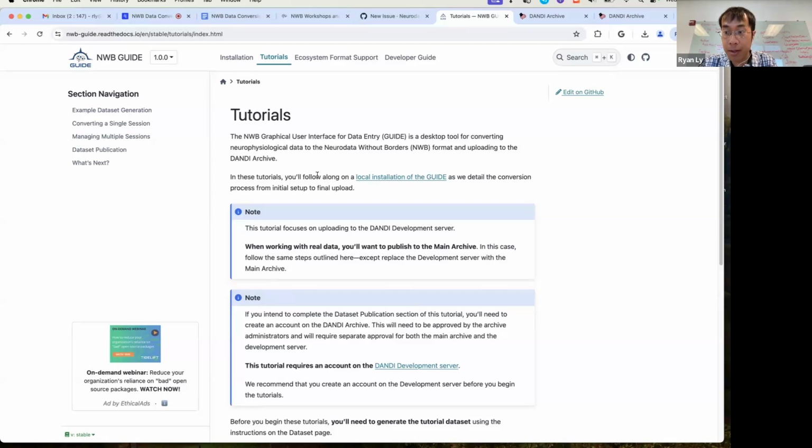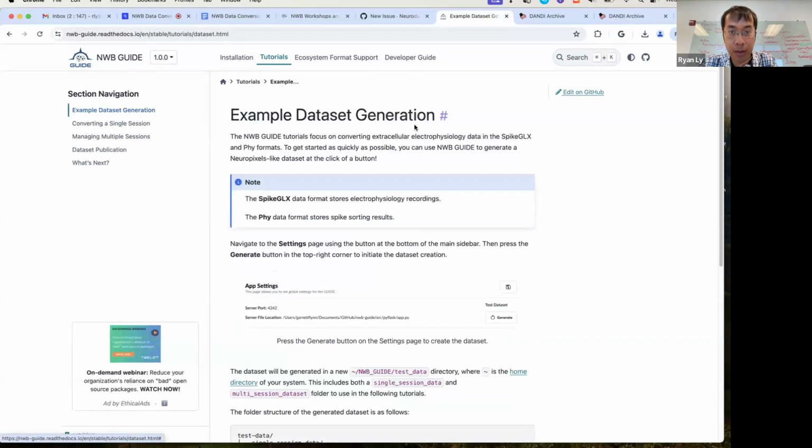Okay, so the first thing we're going to do to run through these tutorials is to generate an example dataset. That is described here in the example dataset generation page. We're going to generate some example extracellular electrophysiology data in the SpikeGLX and Phy formats. SpikeGLX is an acquisition system that is popular for acquiring Neuropixels data, and Phy is a popular tool for managing and curating spike sorting results.